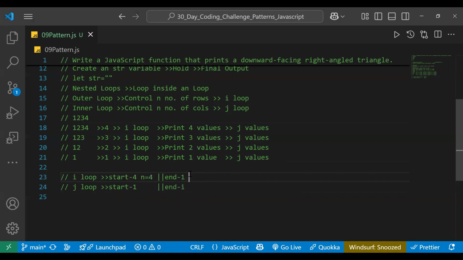Now let us see how we are going to write the outer for loop. I is equal to 4, that means our N. It is going to run till 1, so I greater than or equal to 1, and I am going to decrement it. Why decrementing? Because if you see 4, 3, 2, and 1, therefore we need decrement.